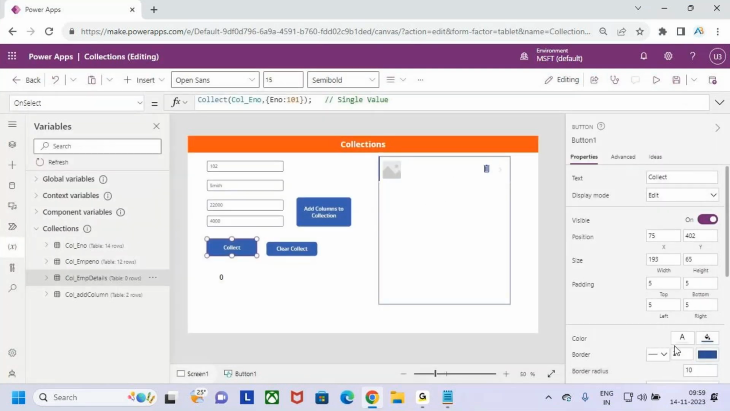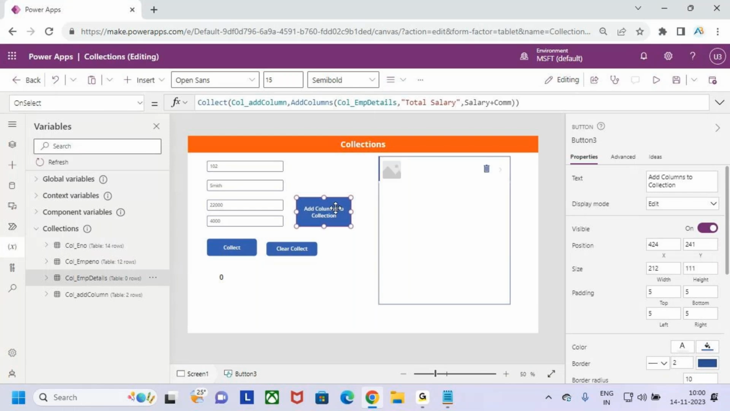Keep in mind, whenever you add the columns dynamically with the help of a button, it doesn't add the columns to an existing collection. It is going to create a new collection. To that collection, it is going to add the columns.